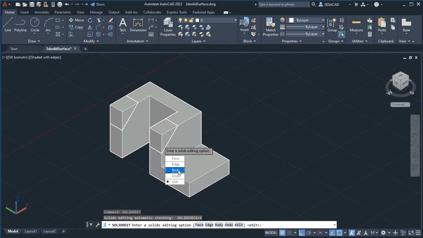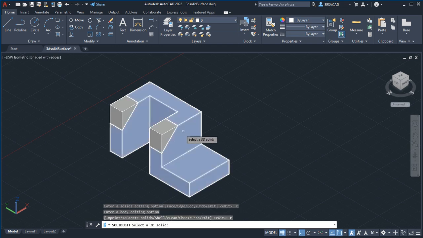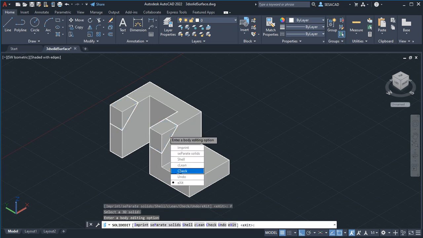The face, edge, body. Okay. And we wanted to edit the body, so click body. And then we want to separate the solid. So there's two options. First, we want to separate the body. I want to edit the body and then separate the solid. So simply click that one and then select the disjoint bodies. Okay. And then simply click exit and then click another exit.